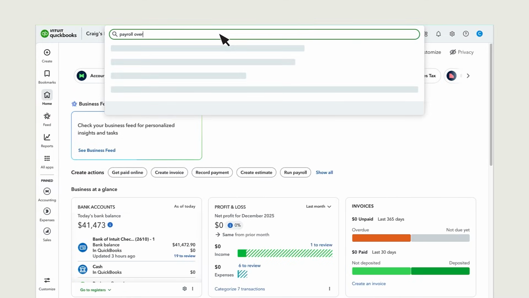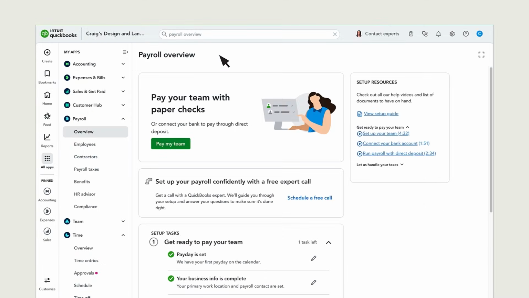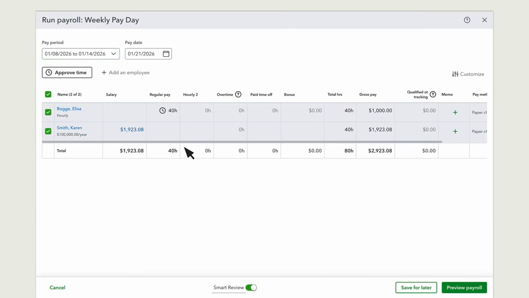Go to Payroll Overview. Then select Pay My Team. Make sure the pay period and paycheck dates are correct. If they aren't, you can change them here. You'll see a list of your employees on this pay schedule. If you don't want to pay someone, uncheck the box next to their name.